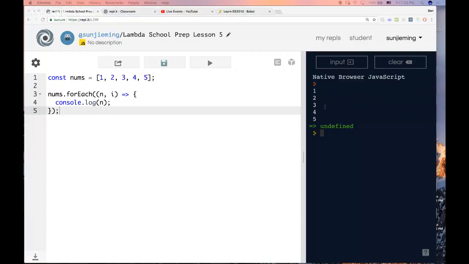But let's see, arrow functions all through Replit. So Thomas, have you been replacing the existing functions that have been written with arrow functions?